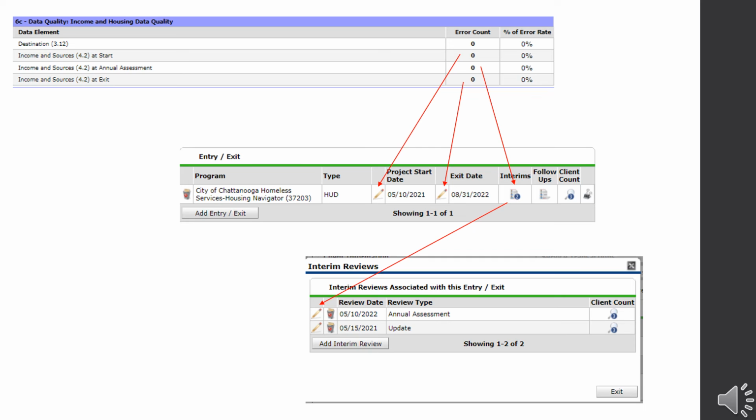The income section of ServicePoint tends to have more errors than most. With careful training and following the HUD verification workflow, errors can be minimized. Like the other sub-assessments that follow the HUD verification workflow, the corrections are similar. For income and sources at start, select the pencil to edit the project start date income. For income sources at annual assessment, select the icon in interims, and select the latest annual assessment for corrections. And finally, for income and sources at exit, select the pencil to edit the exit date income.